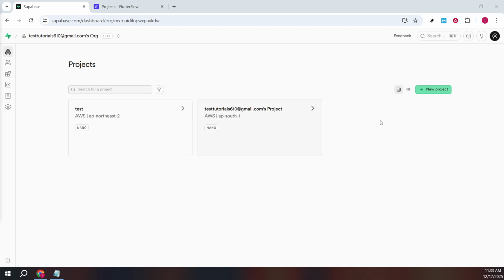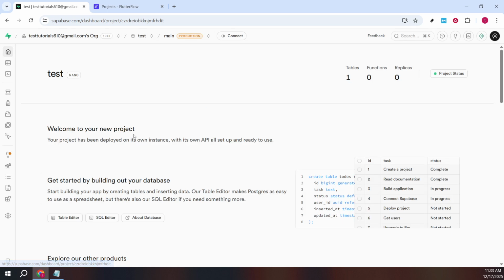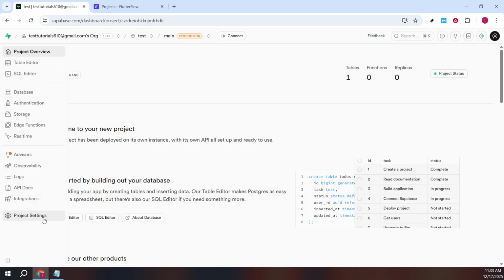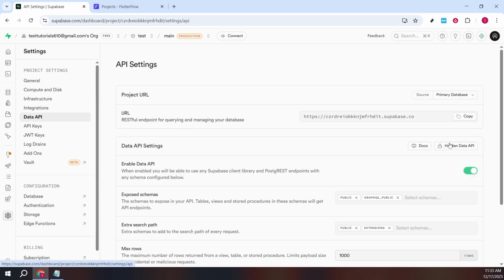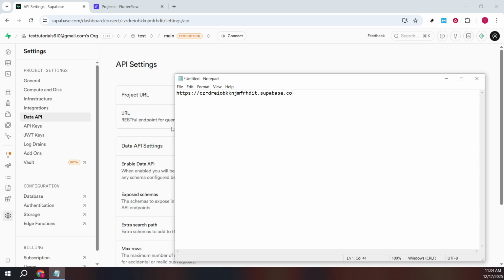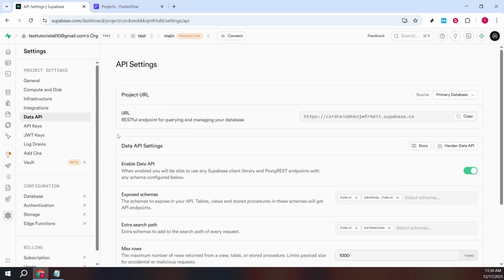Select the project you want to use for your app. Inside that project, open the left sidebar and go to Project Settings. In Settings, look for the Data API section. Here you'll find your project URL, which is the base REST endpoint for your database. Click Copy and place it in a temporary note so you don't lose it. Label it clearly as your Supabase project URL. Treat this like configuration data you'll paste into FlutterFlow in a moment.